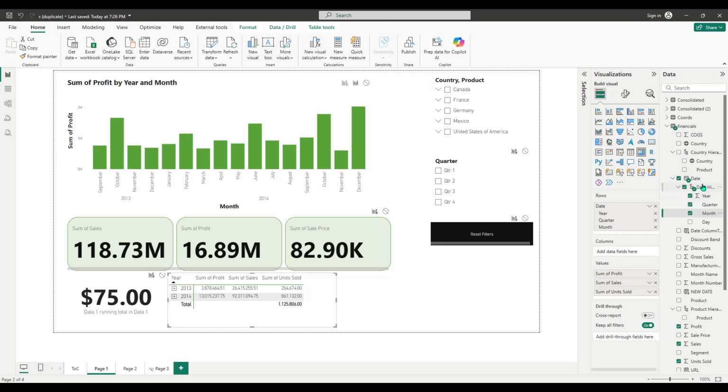Thanks for watching, and now you know how to set a clean, reliable default sort for your table and matrix visuals.